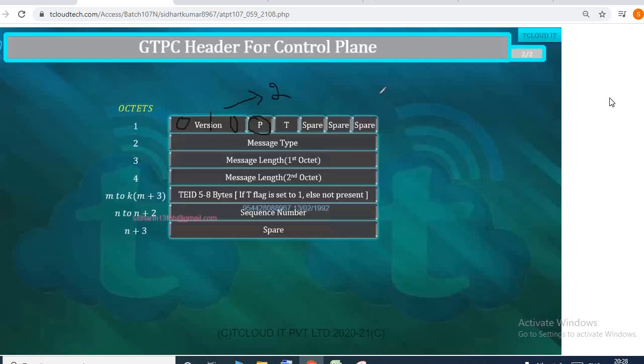GTPC uses a transport called UDP transport. UDP doesn't support message bundling, like the SCTP protocol does. So if you want to transport multiple GTPC messages from MME to S gateway at the same time, we cannot do that by using SCTP, and we cannot do that by using UDP transport.